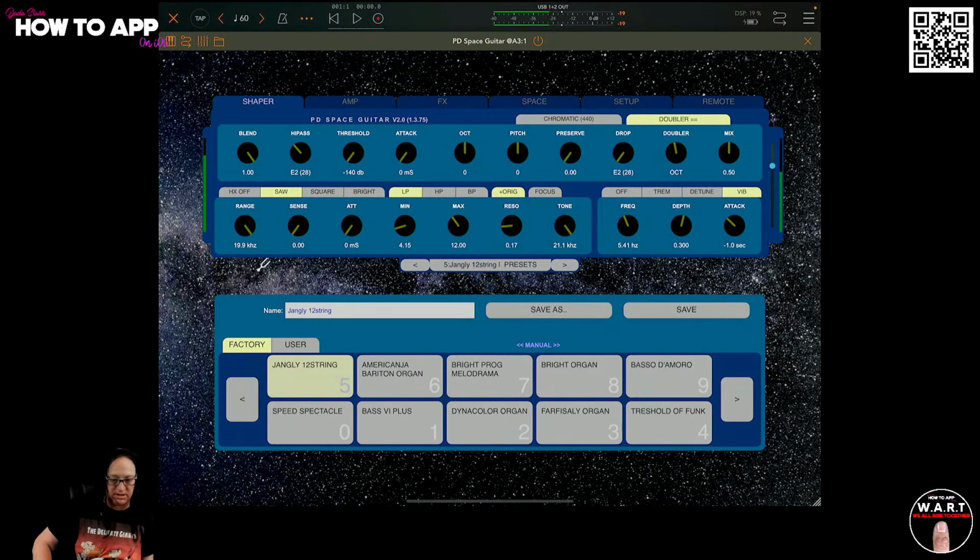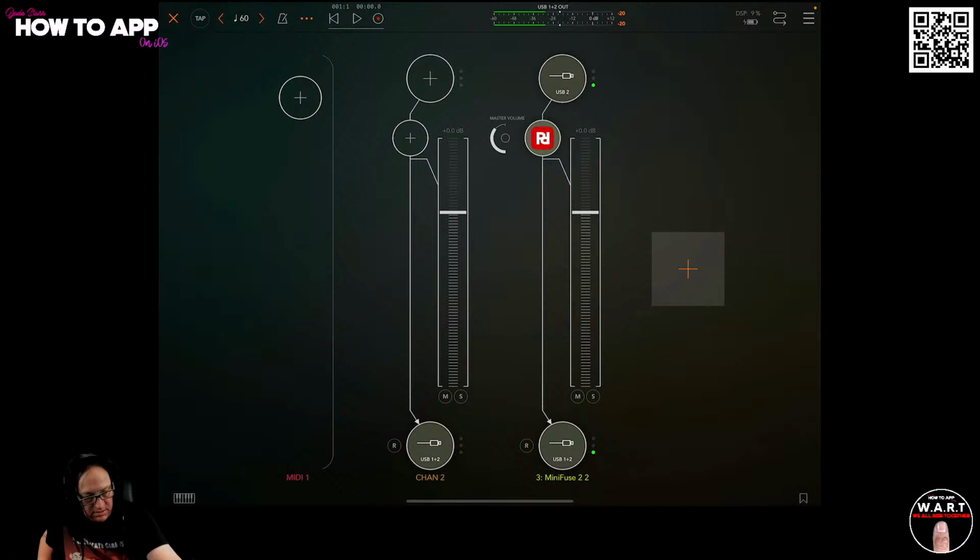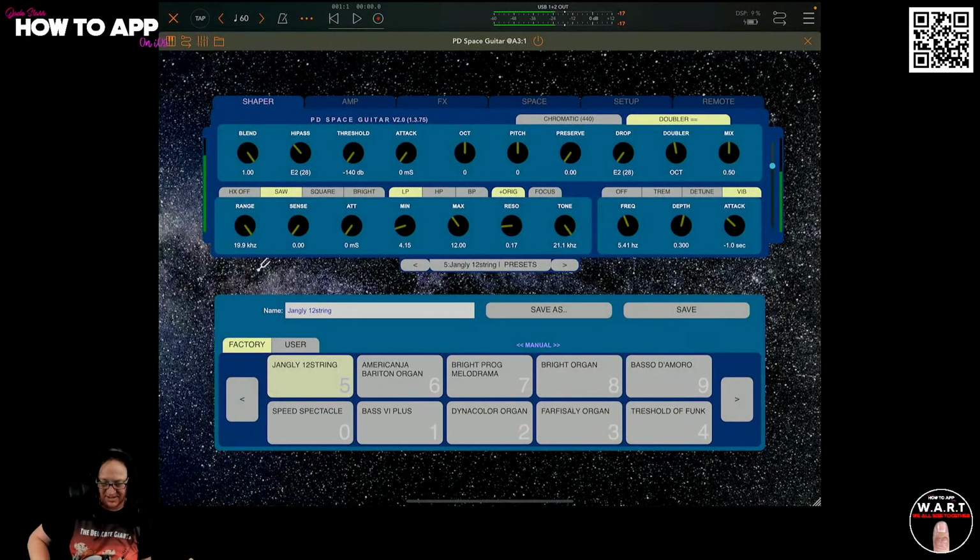Which almost sounds like a church organ. So what's beautiful about this is that it is tracking your guitar. And even tracking the bends.